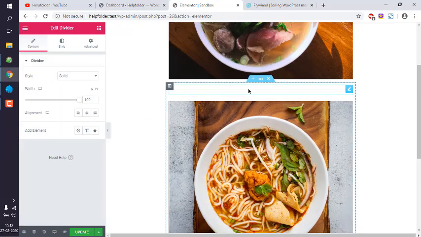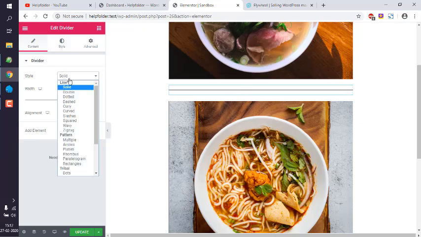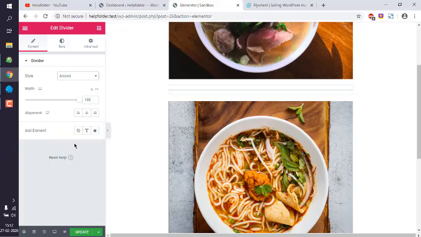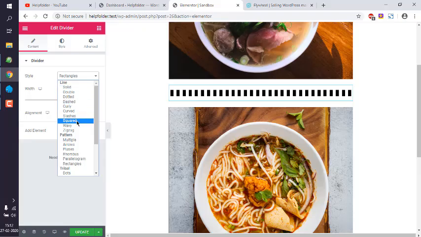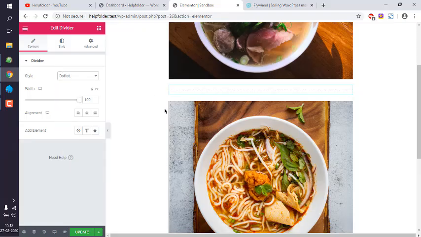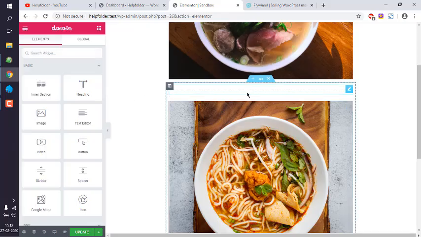As you can see, this would add some space with a divider in solid style. Here you can choose a pattern like arrow as well, but that may not look good. So let's go with something simple. Let's go with dotted. As you can see, extremely small.